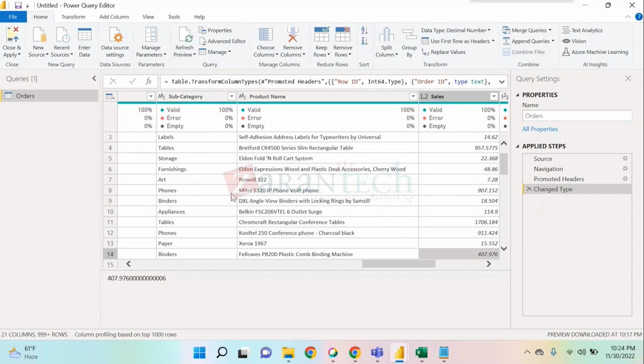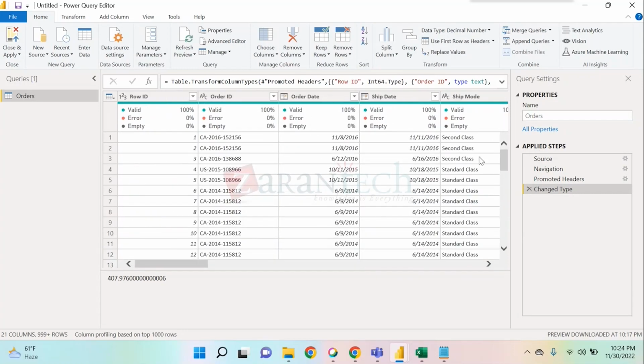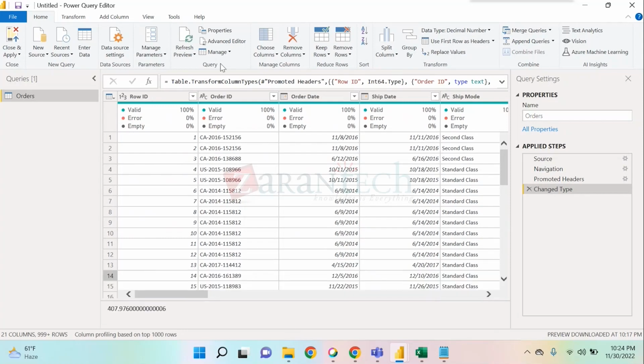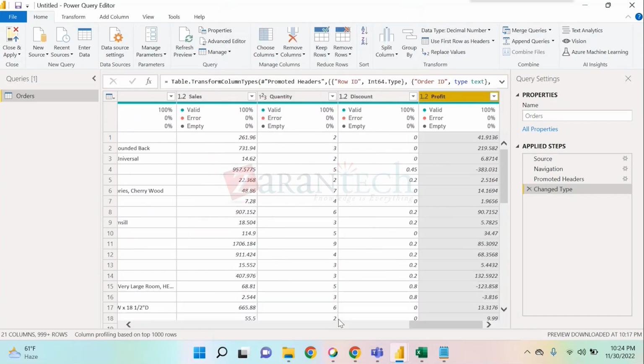Now, if I want to go to my first column, I can just drag like this and come to my first column. But in case there are many columns, I can select go to column, select that particular column and go over there.